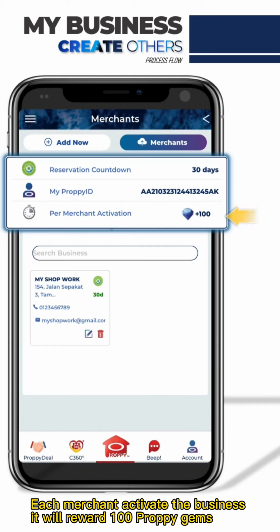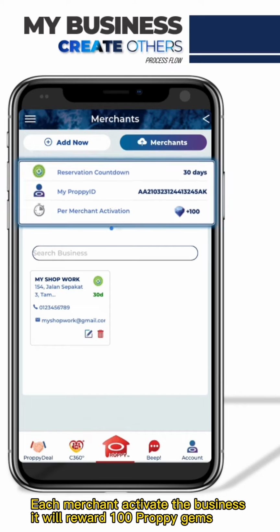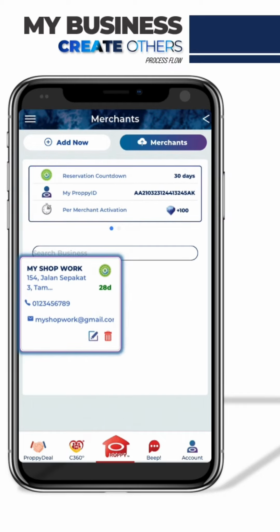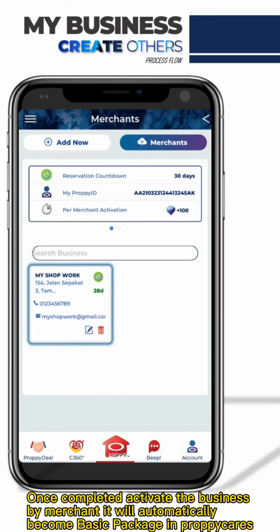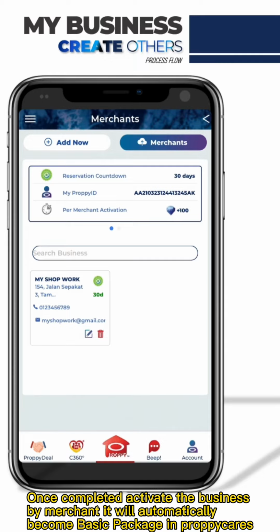Each time a merchant activates the business, it will reward 100 Proppy gems. Once completed, activate the business by merchant. It will automatically become a basic package in Proppycares.